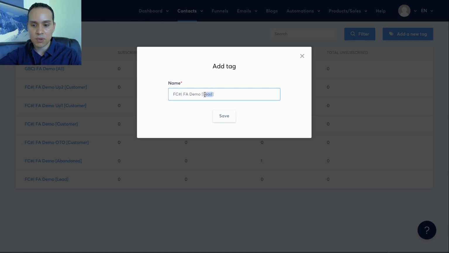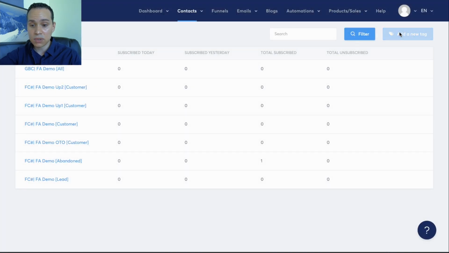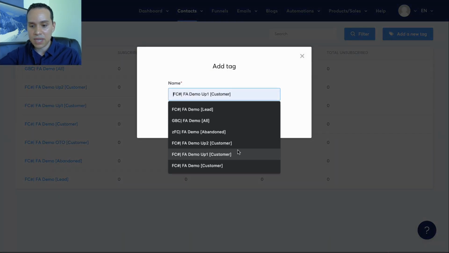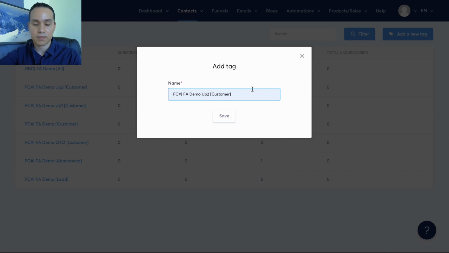And then in brackets, I'm going to say lead, right? So we'd go ahead and make lead. And then one more time, we'd go ahead and we would make one for customer. So this is going to, oops, not upsell, customer. So those are the 3 I'd recommend starting with, because those are the 3 that are essential to setting up and running your funnels effectively.